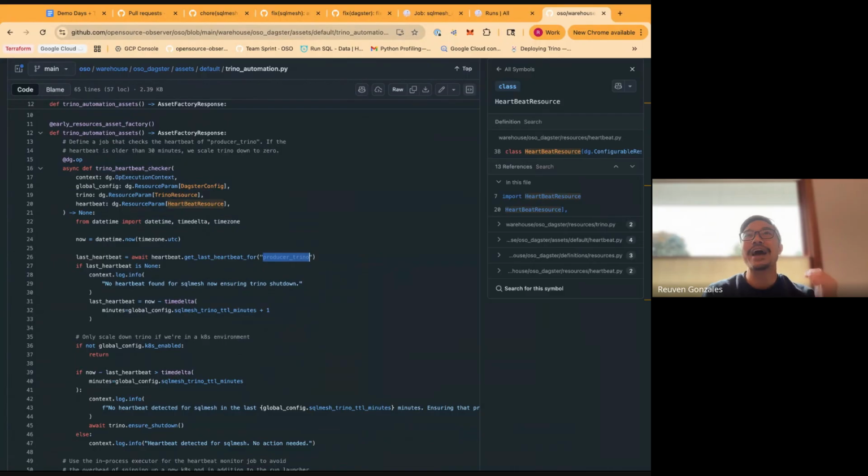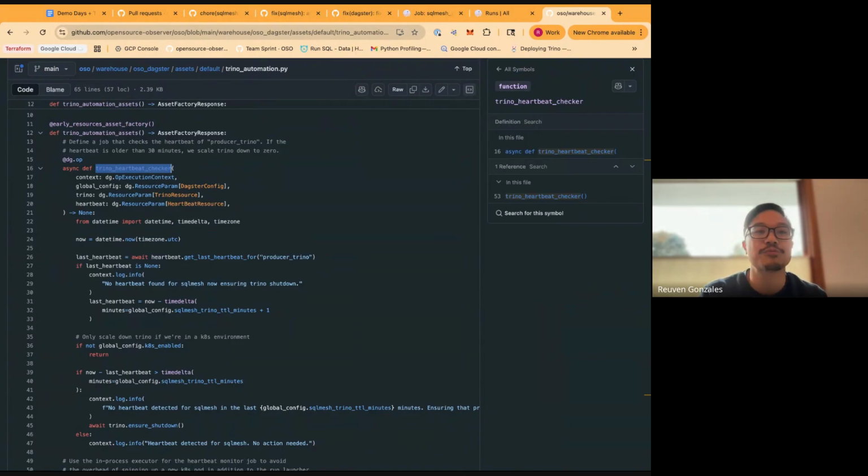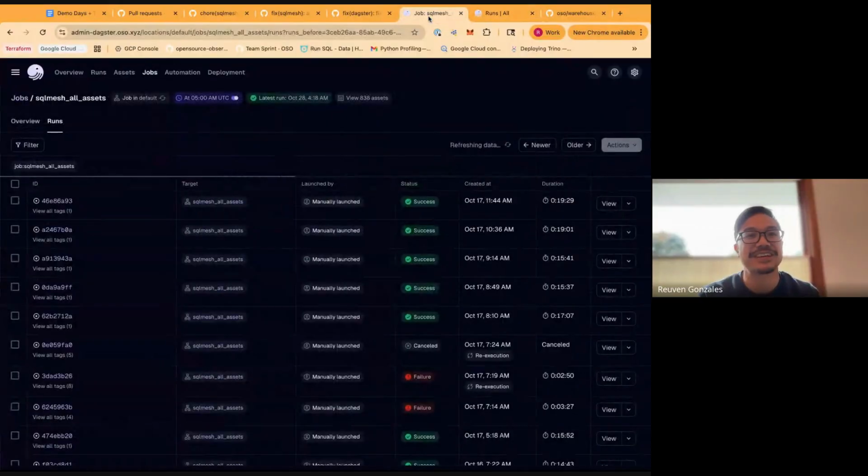As long as you have that context, it will ensure that things are up and the heartbeat is running. If that pod dies, if the job ends, or whatever, the heartbeat stops, and within 15 minutes this Trino automation asset, this heartbeat checker, will kill the pod, or will kill Trino producer, excuse me. So pretty simple. If you want to ask any more questions on that later, we can. Any questions on that specifically?